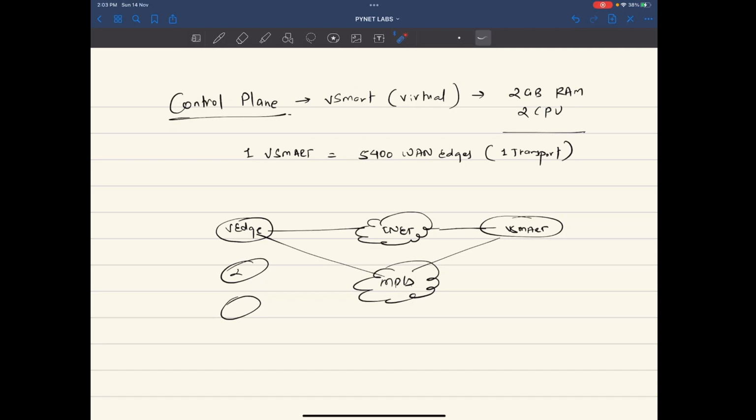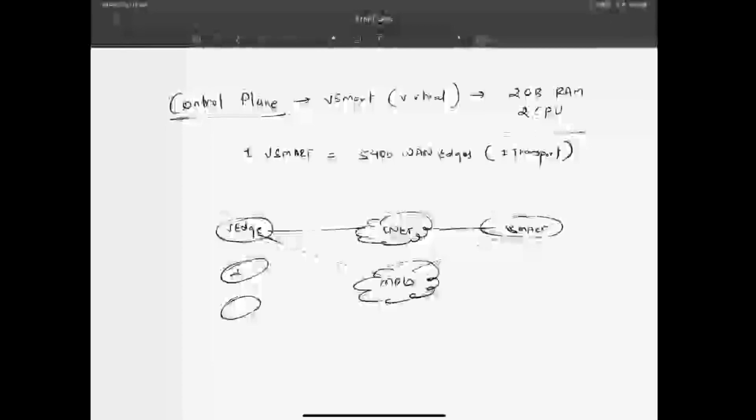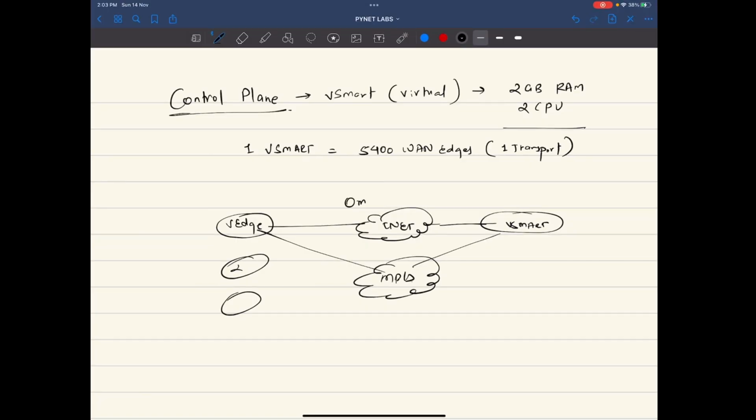But vSmart does all of these things with the help of OMP, which stands for Overlay Management Protocol, because all the overlay is actually being managed by this protocol, Overlay Management Protocol, OMP. It is by default enabled on all the managers and all the controllers. OMP cannot exist in the legacy network or legacy devices. So SD-WAN is the only product that works with OMP.